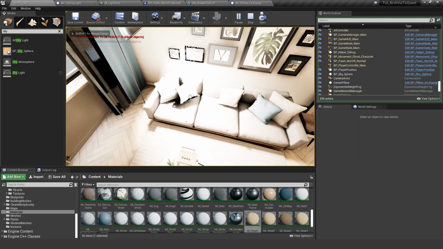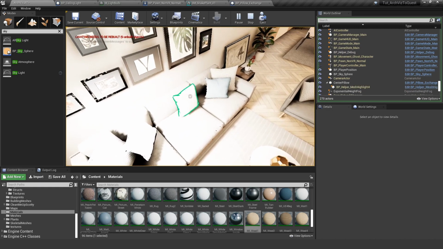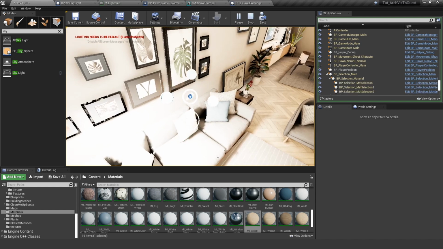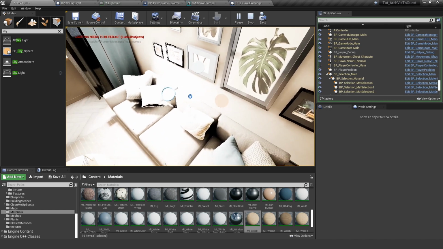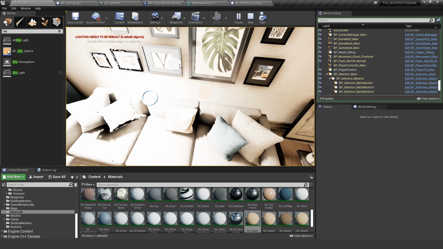So once I hover over the pillows, you can see the highlighting is working. I press, I get the material exchange. And here I have my three different materials. It's very bright right now. I need to rebuild the lighting, but let's try if it's working. And you can see everything works fine.